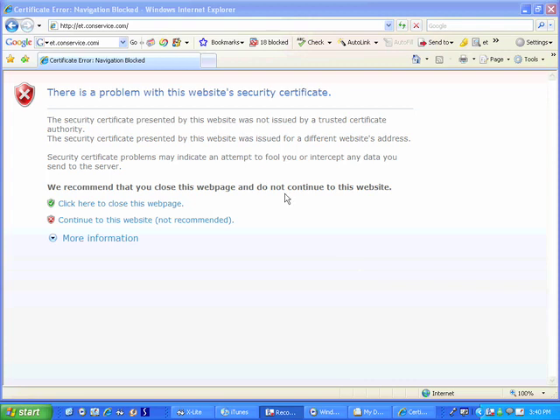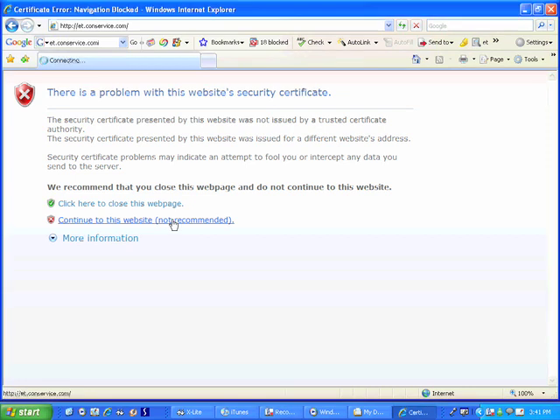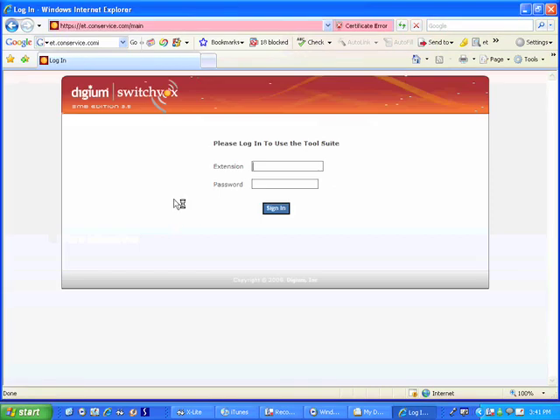First, we need to go back to et.conservice.com. Now, you'll notice every once in a while when you go to et.conservice.com, you get this page. As long as you make sure that you're at et.conservice.com, it's fine to just click continue. And you'll see this login page. Again, I'm going to log in with my extension and my password.